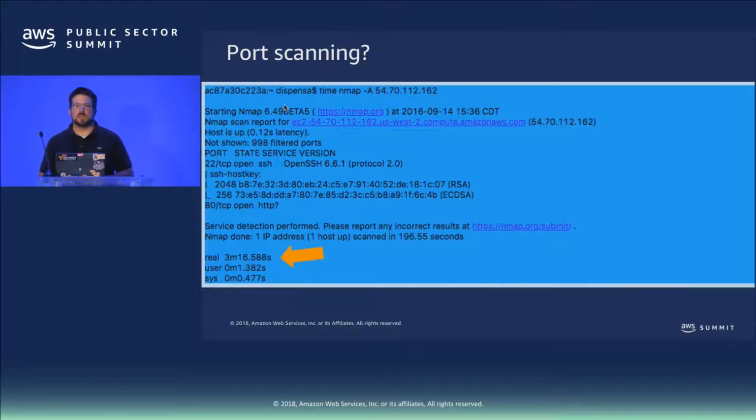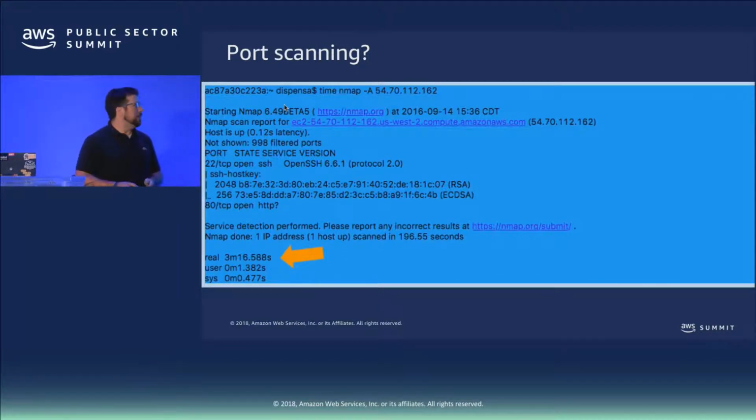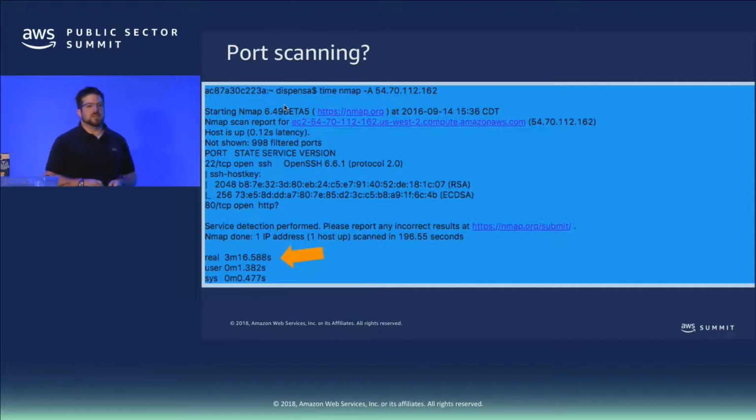What I see a lot is customers do this. So for folks that are not familiar, this is an Nmap scan, and this is the worst type of Nmap scan. This is a -A. And what you really need to know, even if you don't know what Nmap is, is that basically this takes about 3 minutes to complete, and we're scanning one host.